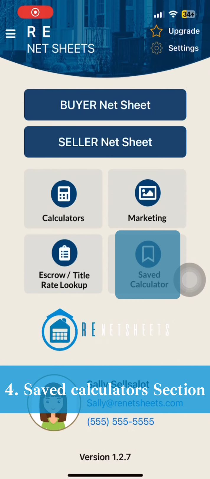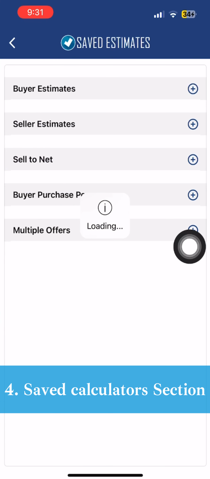Four, our Save Calculators feature lets you store and revisit past calculations, saving you time and keeping you organized.